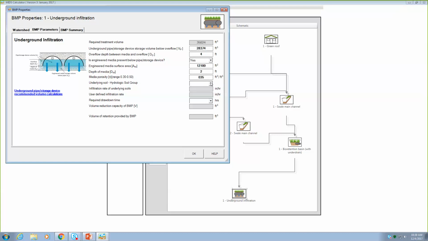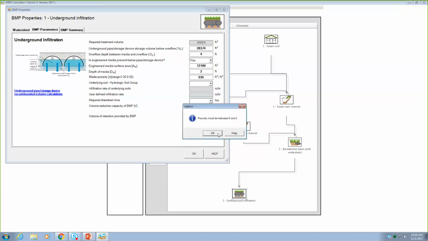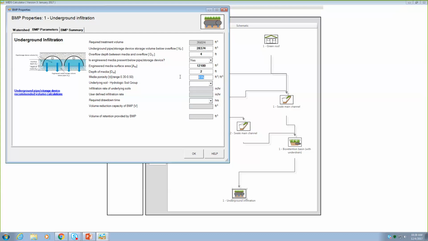My underlying soil is an A soil. I must have typed the wrong number in here, so 0.35. And now I go to my soils. I'm going to put it on an A soil to draw down in 48 hours.